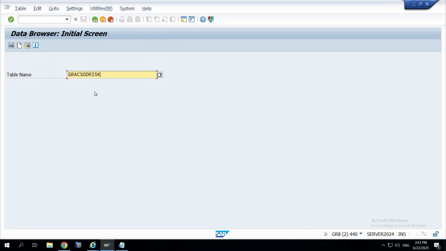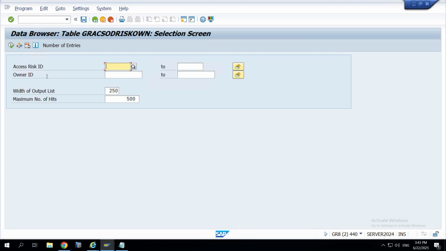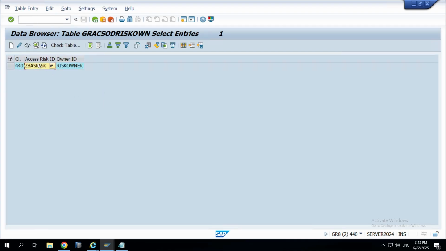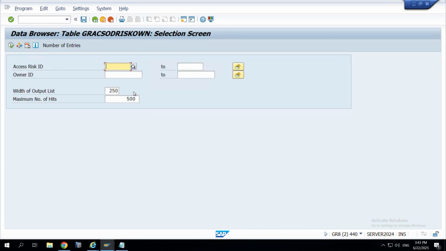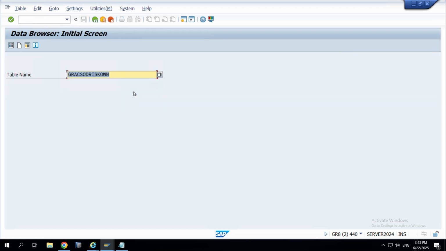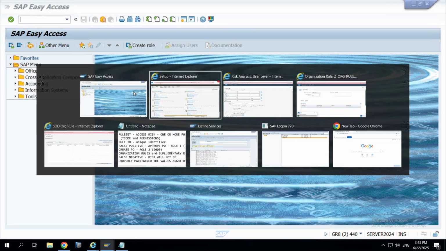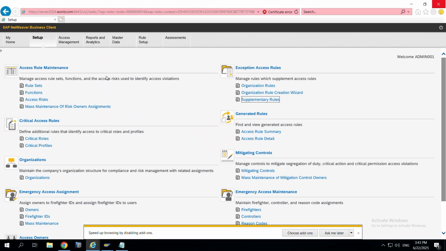And for SOD, who are the risk owners for SOD, GRAC SOD risk owner. So you can get this also, like who are the owners for that particular SOD risk. You can execute this and you'll get a few things. So for this access risk ID, he is the owner. Basically, I have not set up any owner for any access risk ID, so because of that, it's only single. I'll be showing you how to add that also, like in access request management. These are the different questions in basic.